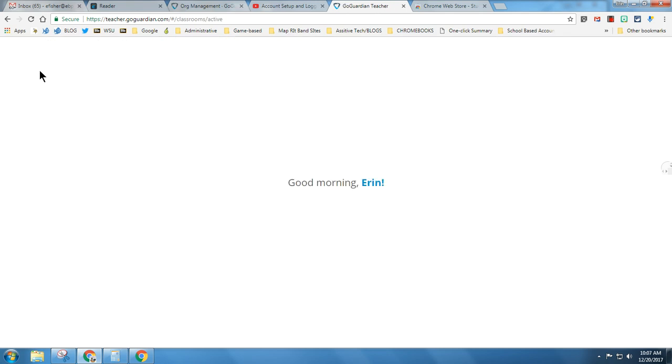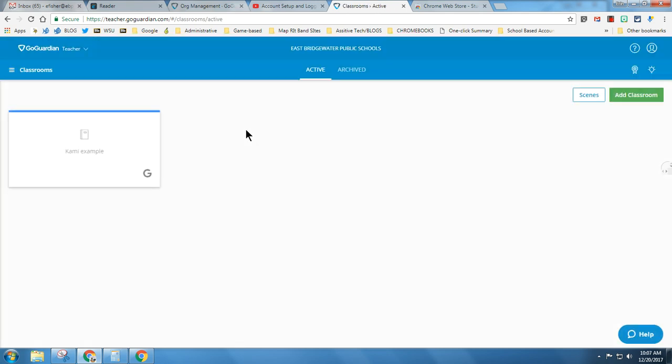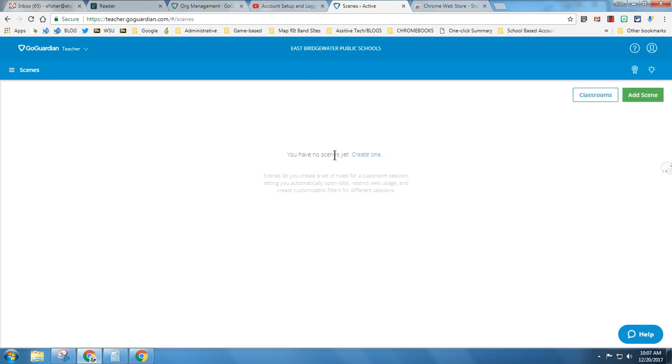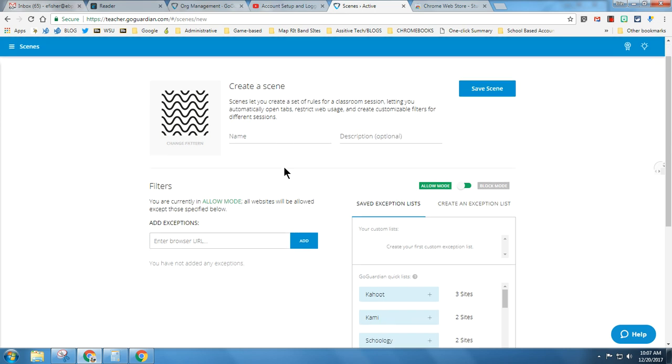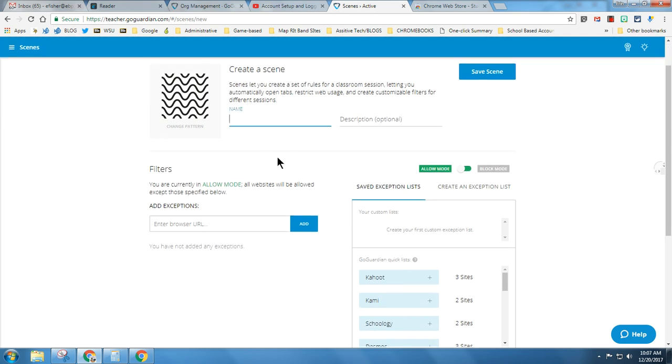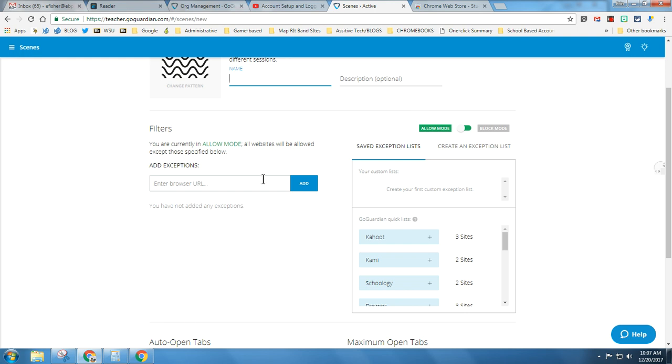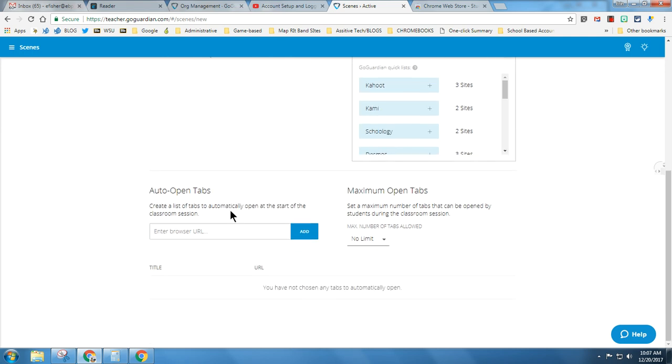If you go into Teacher, back into your teacher screen, and you click Scenes, I don't have any yet. This is where I can create filters, basically. I can name specific scenes. I recommend allow mode and blocking specific URLs. I can have tabs open right when the kids come into my class.